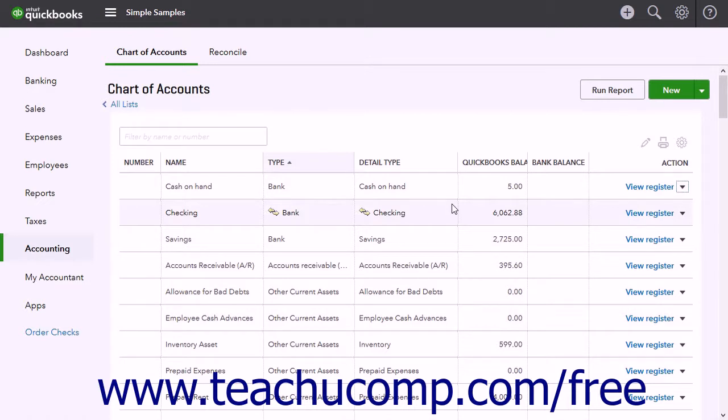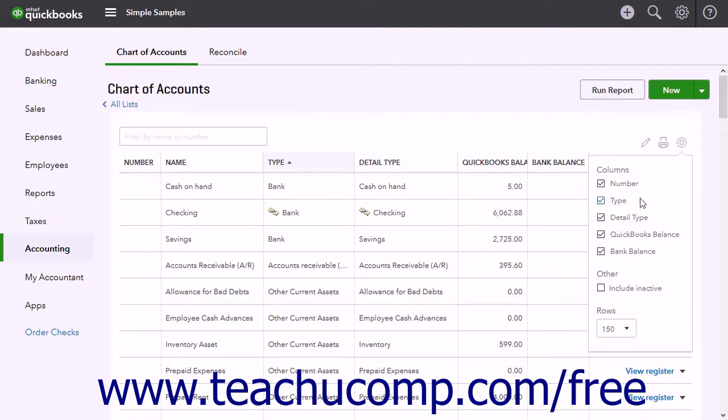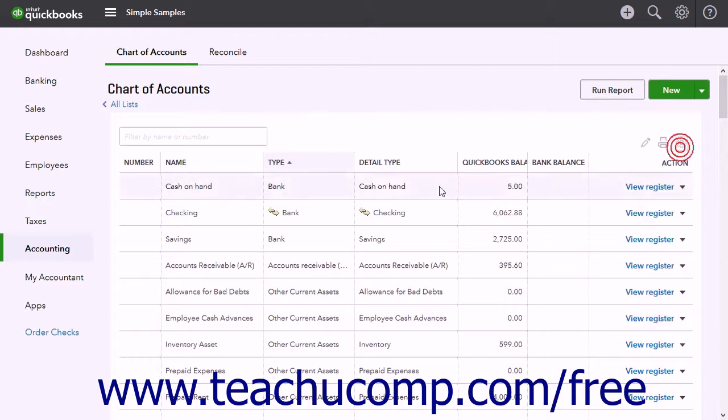The Filter by Name or Number field in the upper left corner of the window lets you filter which accounts appear by account name or number. To view the number column if needed, click the Settings Gear button in the upper right corner of the page, and then check the Number checkbox under the Columns heading in the drop-down menu that appears.